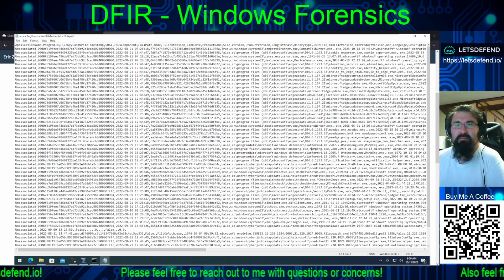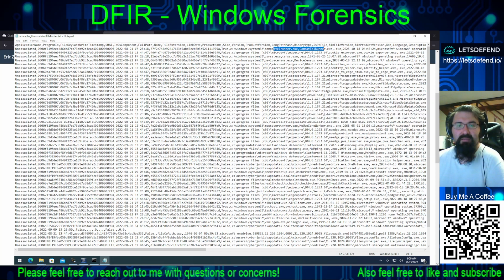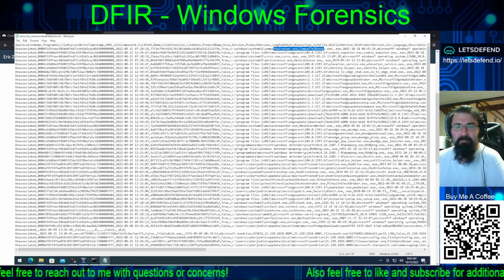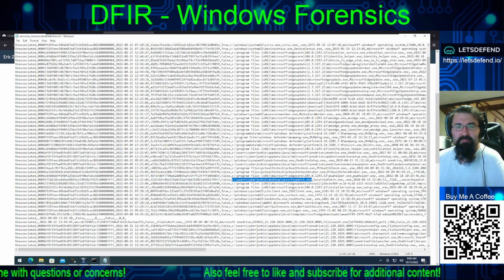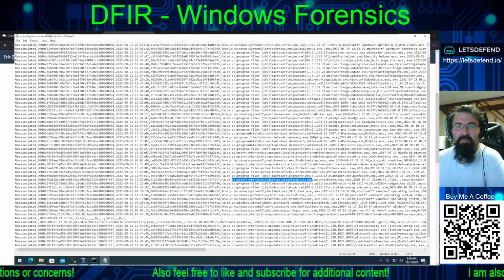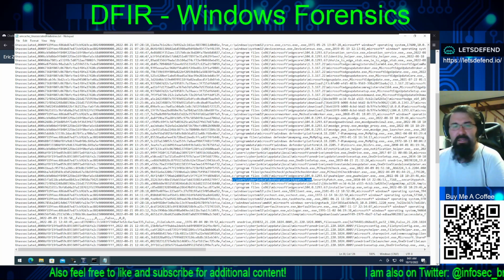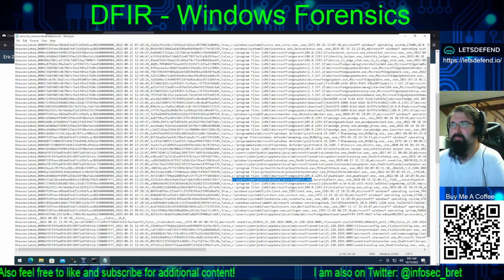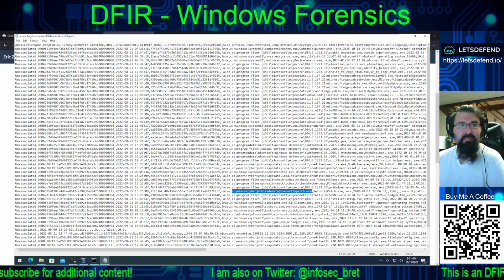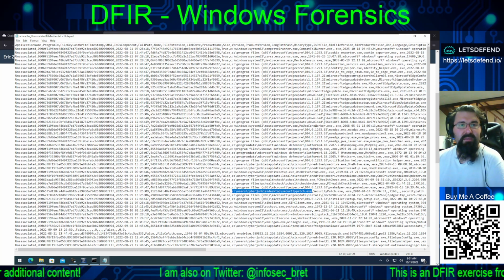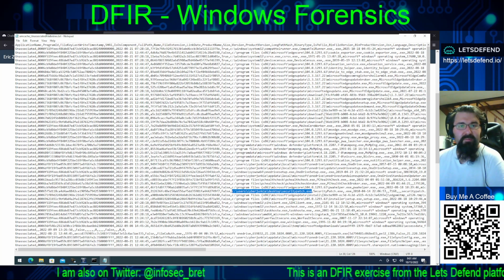A whole heap of data. Looks like edge updates, compatibility, device census. Interesting. On the user's desktop, there's a security patch.exe. God, I really wish that would have still been visible. Application, program ID, file key, last write timestamp. And we have a SHA-1.